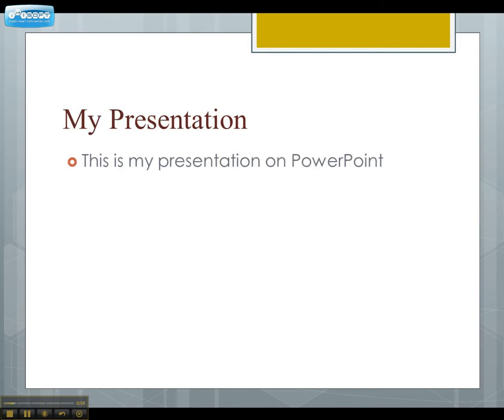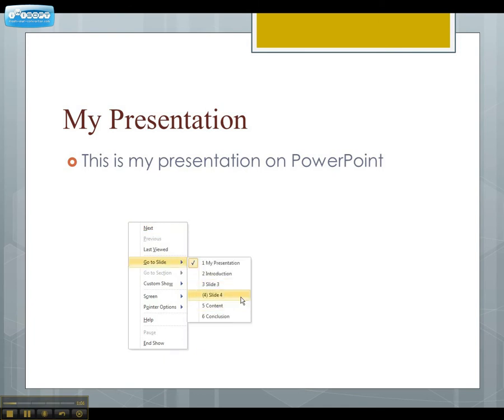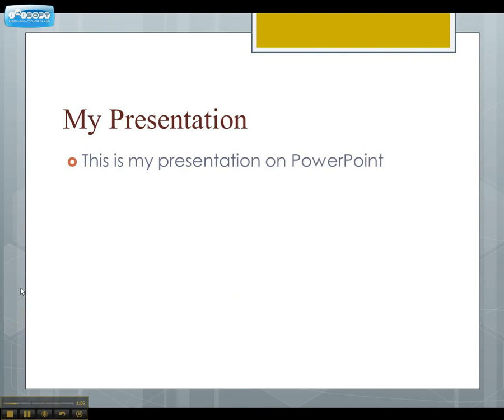You can also always right click on your slide and choose next or previous. There's not a previous now. I can go directly to a slide. This is another way I can go to a hidden slide, by go to slide. So there's a lot of ways to navigate around.